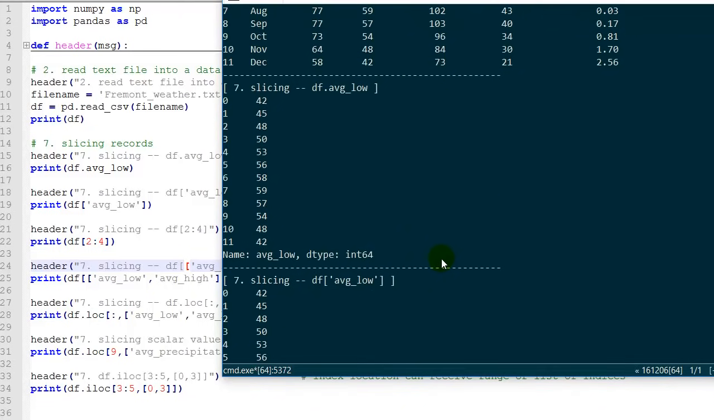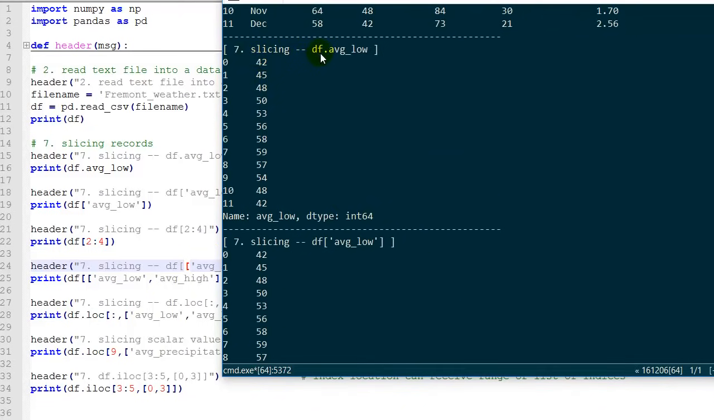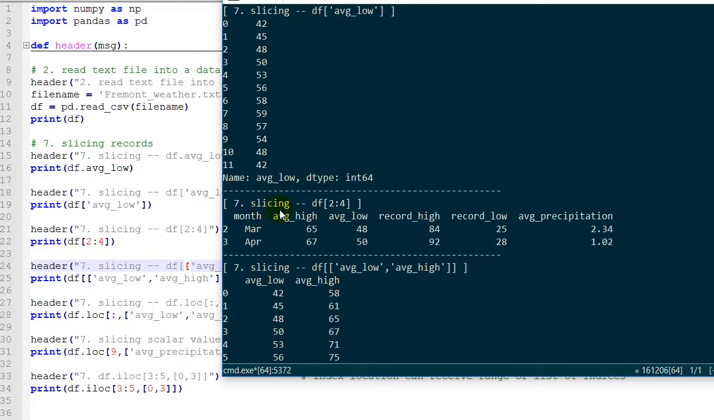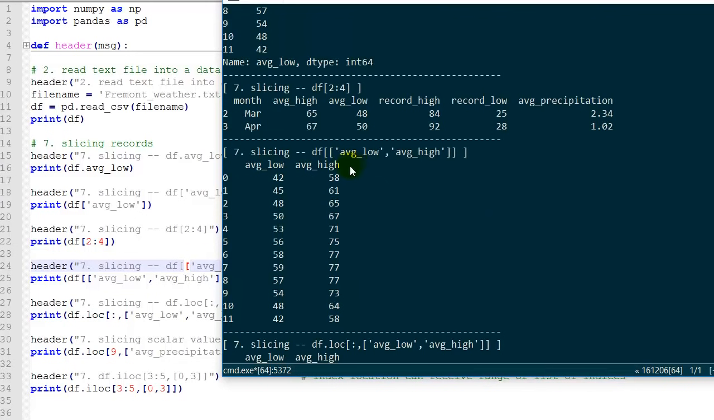And I printed my header before each one of them. So this is slicing df.averageLow. That just gives us one column. That's using the dot operator. This is using the square brackets, like I said, with the quotes around the column name. And that will give you that column. And then slicing using df multiple rows, 2 to 4, non-inclusive. This one gives us multiple columns. So we use double square brackets to get multiple columns with the column names included. So we got average low and average high here.